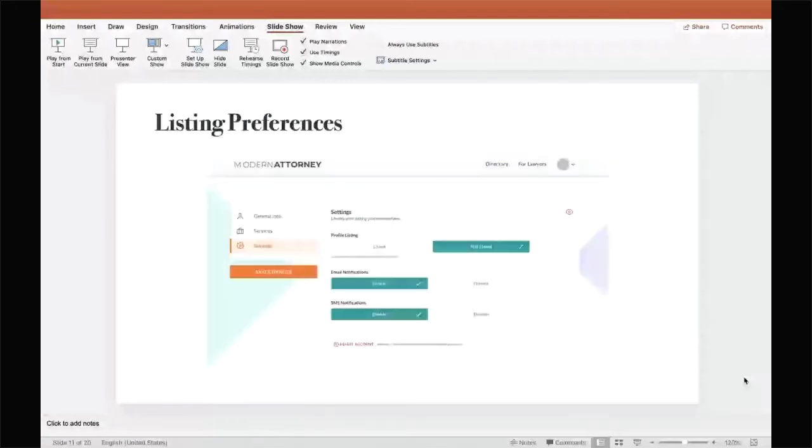Now your settings. Your settings is going to allow you to either list your profile or not list it. If maybe you're still editing it, working on it, and you don't want to list it yet, you can always turn that on and off. And then you can enable and disable email notifications. I would recommend leaving those on. You don't want to miss any leads if they come through. But again, if maybe you only want text notifications, you can customize all of that here.